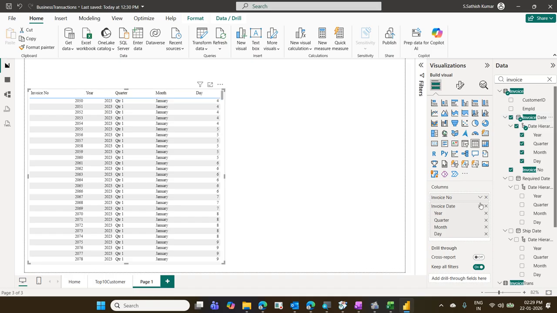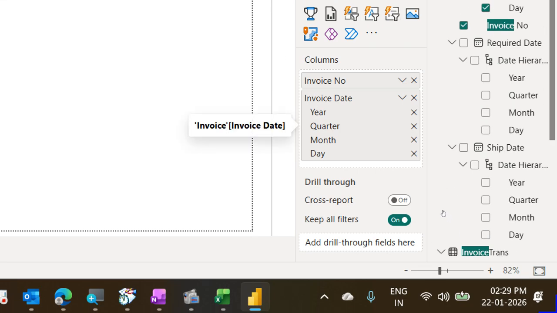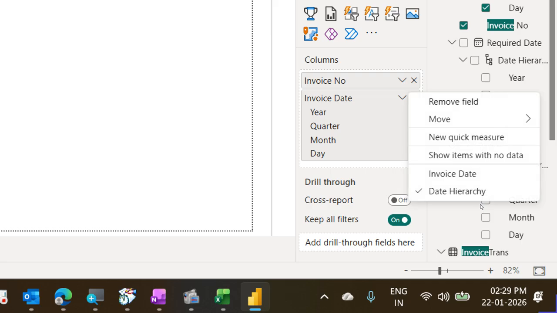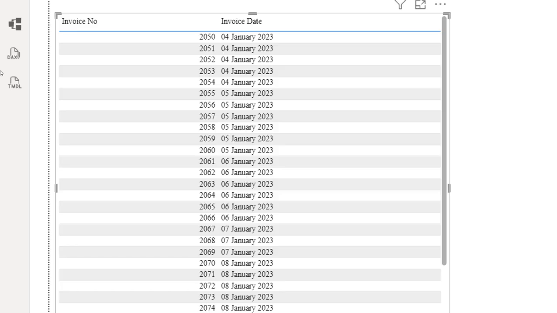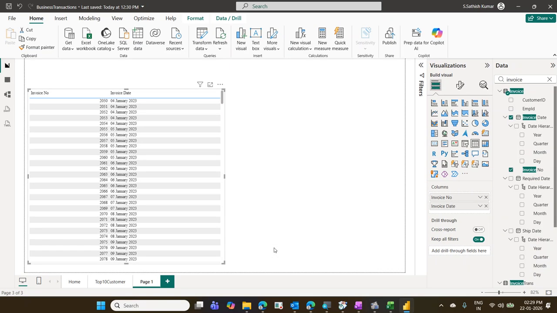After dragging the invoice date to the column area, go to the invoice date. There is an arrow mark available in this invoice date. Click on the arrow mark. Two options: invoice date, date hierarchy. No, it's not date hierarchy, invoice date. Just select invoice date. Yes, it displays the invoice date, for January 5, January 23.